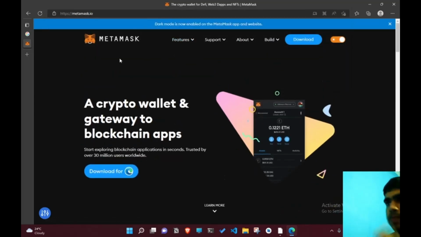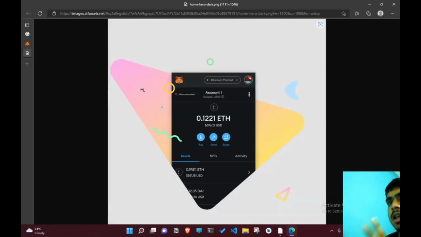Once you are on this website, it says that it's a crypto wallet and gateway to blockchain apps. Essentially, it is a crypto wallet that holds your cryptocurrencies. Think of it like your account at a traditional bank, but this holds your cryptocurrencies, and it works in a decentralized manner. You can send, you can receive, and you can also swap your currencies. You can swap from ETH to, let's say, Luna, or any other cryptocurrency, from this wallet as well.